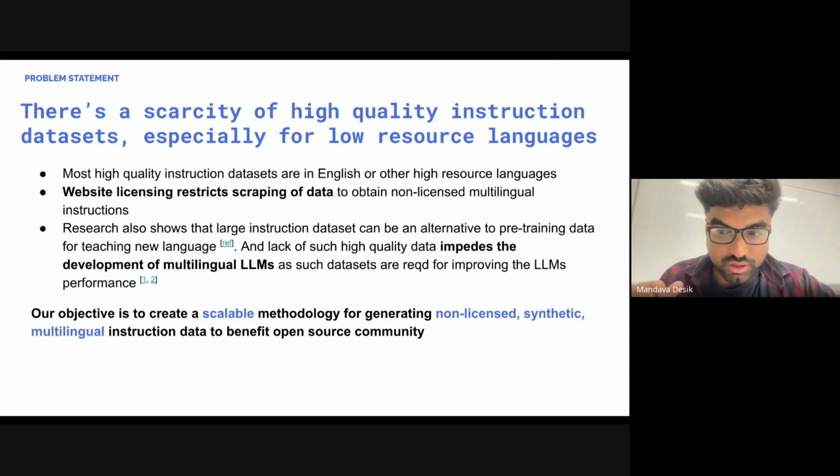As previous research has shown, we require such instruction datasets to boost the performance of the model on downstream tasks in the respective languages. Therefore, to address this, we wanted to create a scalable methodology for generating non-licensed synthetic multilingual instruction datasets, which can help the community and also companies. And the approach we broadly use is three different approaches, which utilized various techniques, including context-based generation, distillation, and translation, amongst others. We'll be covering these approaches.